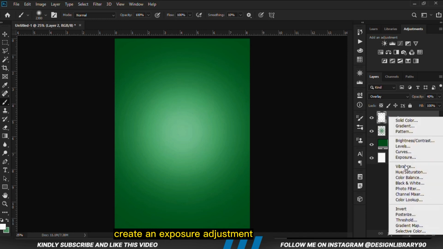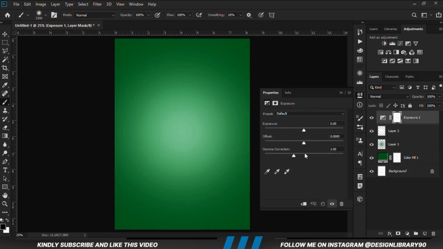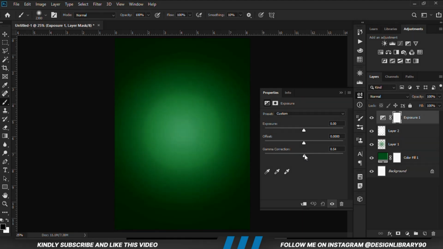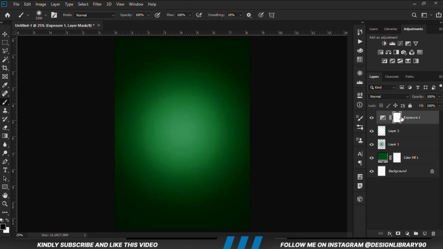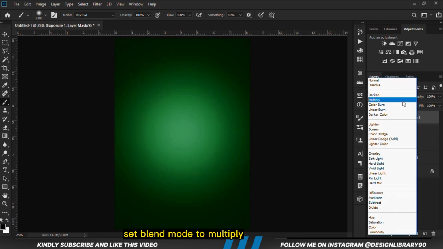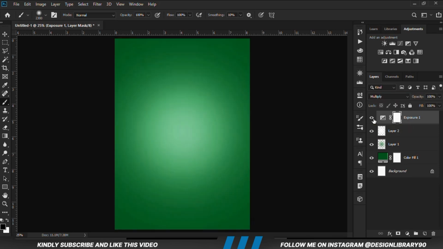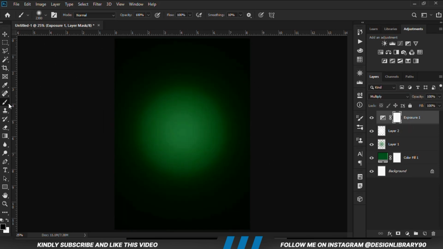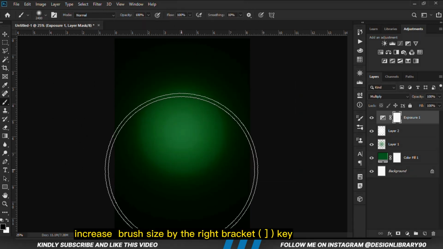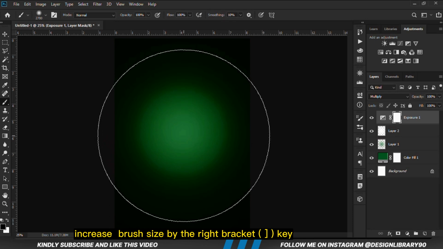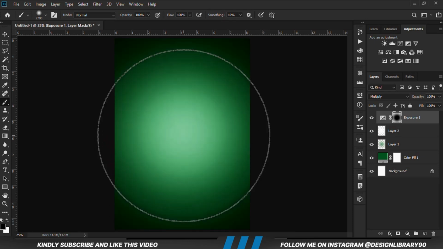We are going to create an exposure adjustment layer. With the layer selected, we are going to set the blend mode to multiply. With the mask selected, we grab a soft round brush. Foreground is set to black. Opacity is set to 100. We increase the brush size by the right bracket key and make a few clicks.